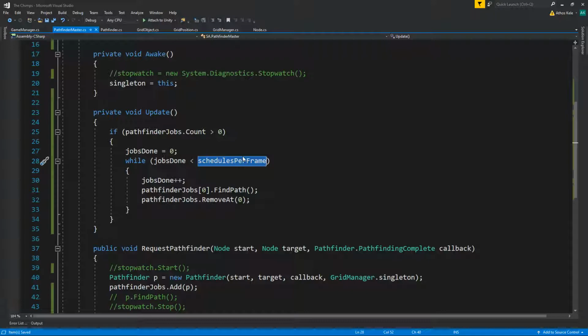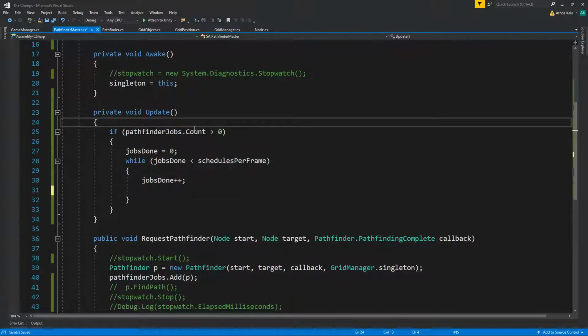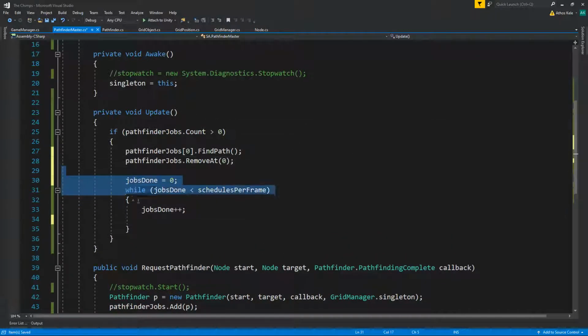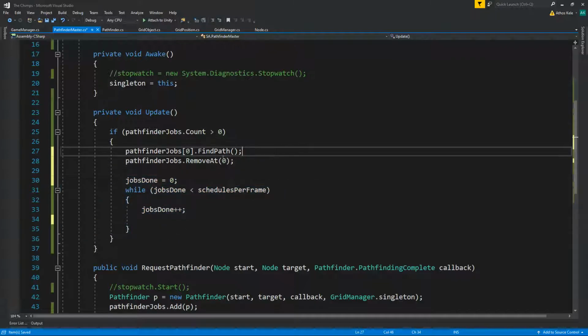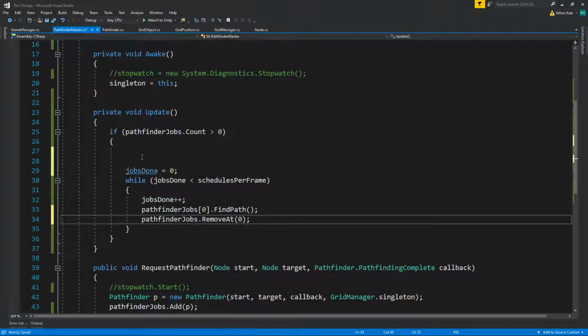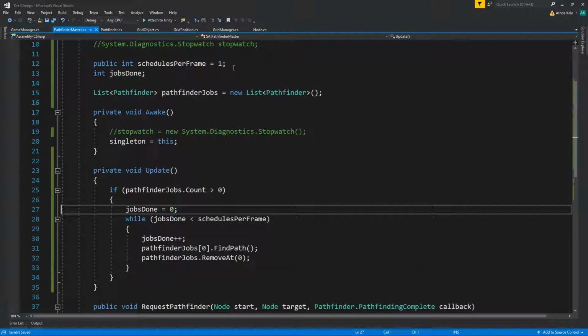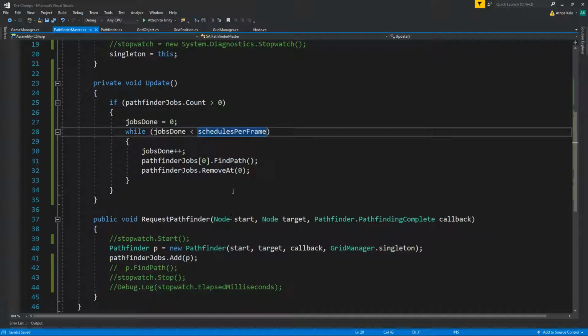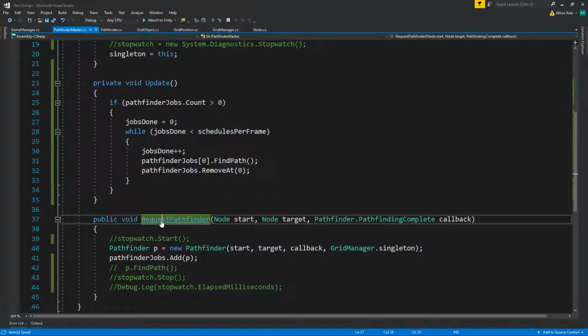We can just leave it at 1, to be honest. And if you do not want to use the while loop, you could just do this without all of this, and it will only do 1 per frame. But why not just have more if we want to? I don't think this type of game needs it. Okay, 1 pathfinder job per frame. That means if your game is running at 60 FPS, you can do 60 pathfinder jobs in a second. That's an enormous amount for what we need.